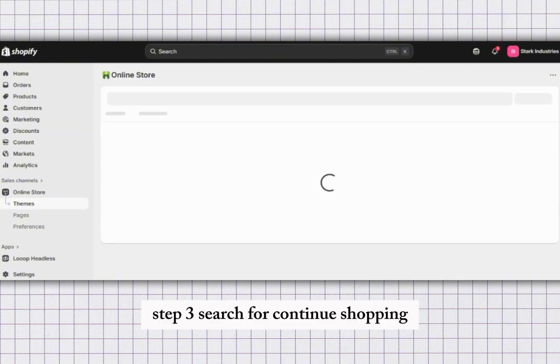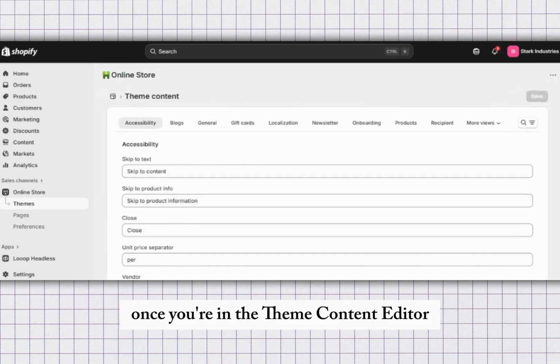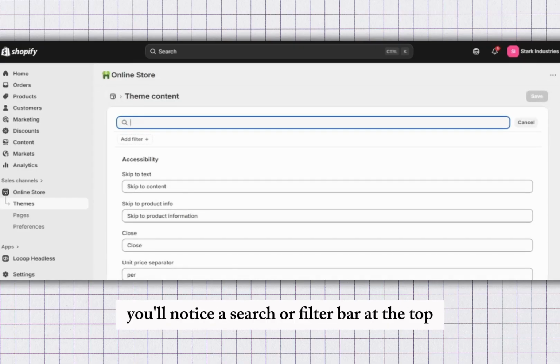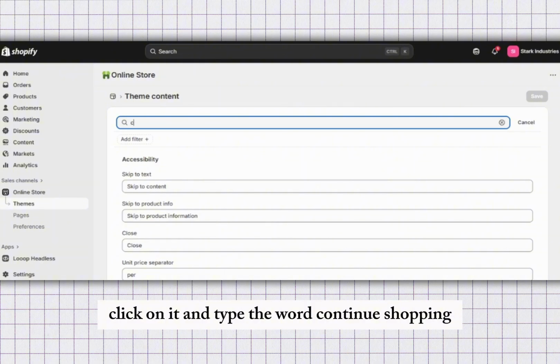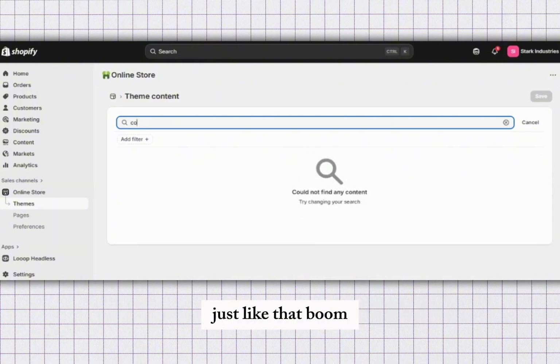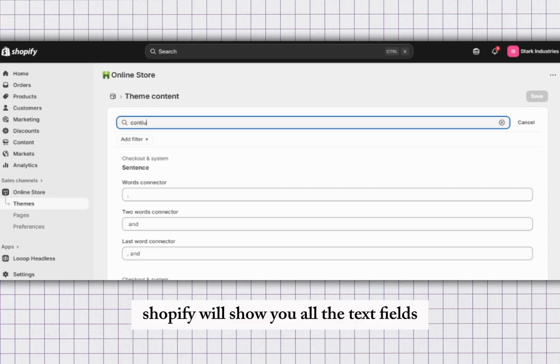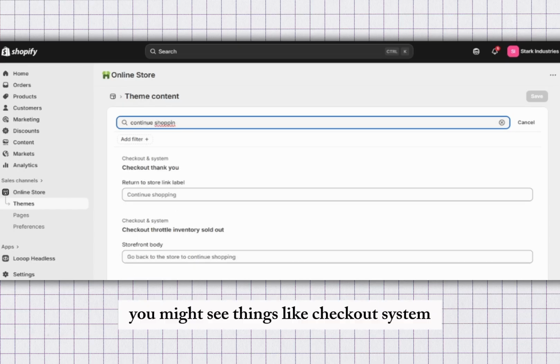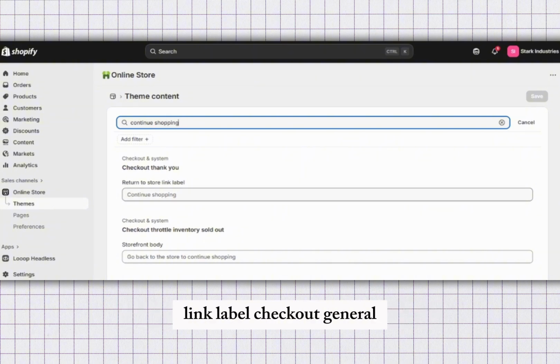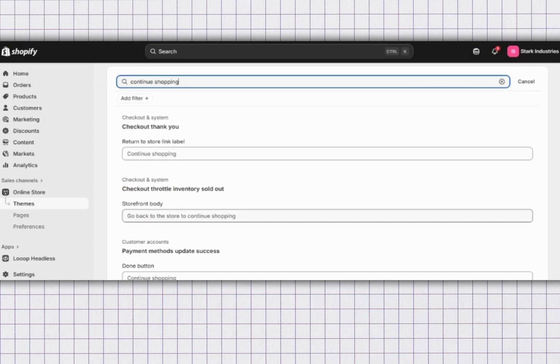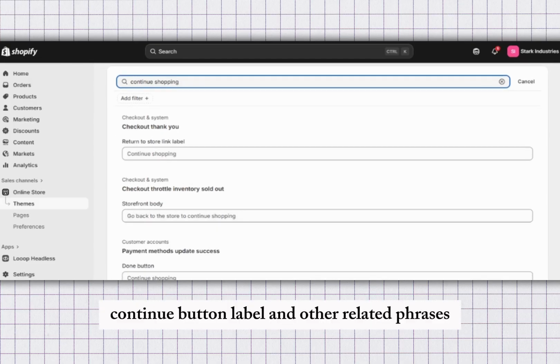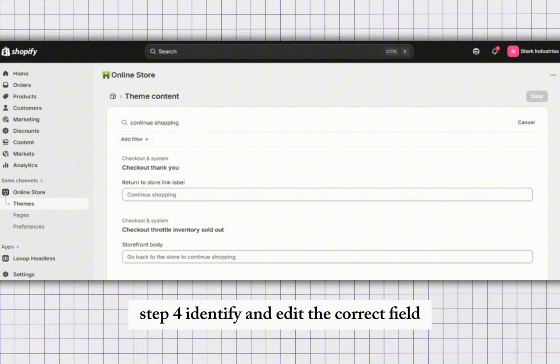Step 3. Search for Continue Shopping. Once you're in the Theme Content Editor, you'll notice a search or filter bar at the top. Click on it and type the word Continue Shopping, just like that. Boom! Shopify will show you all the text fields that contain that phrase. You might see things like Checkout System, Thank You, Return to Store Link, Label, Checkout General, Continue Button, Label, and other related phrases.